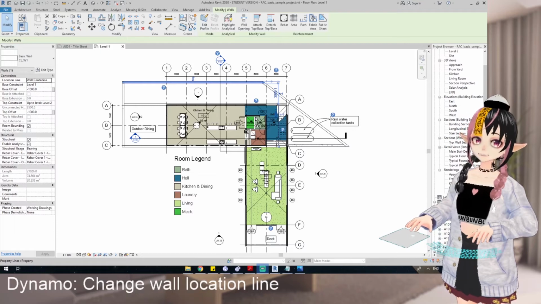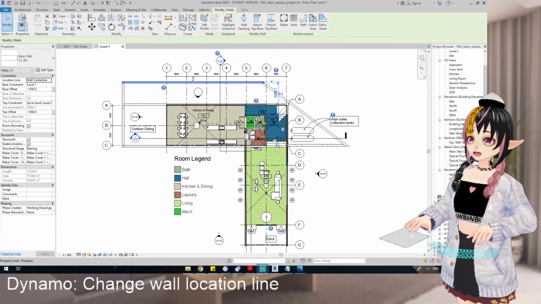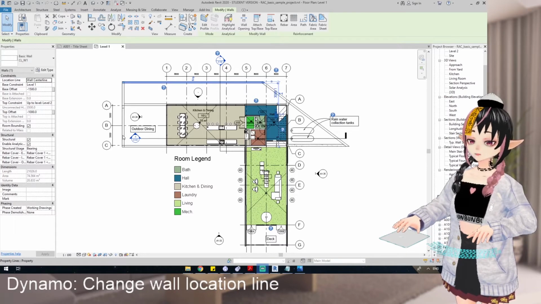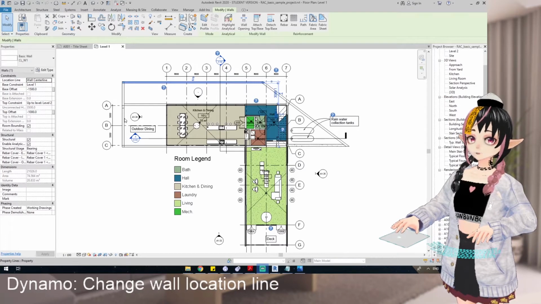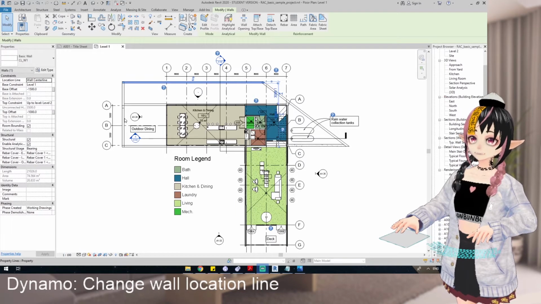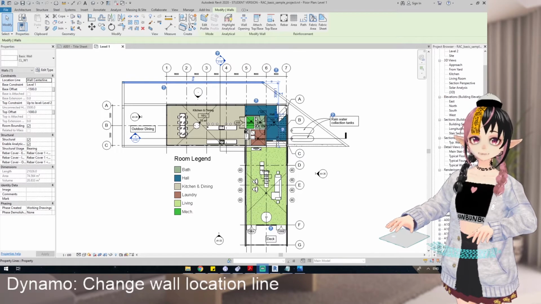Hey guys, in this video, I'm going to show you how to change wall location lines through Dynamo. When I was working, I ran into several issues when changing the wall buildup, which leads to a change of wall thickness. They should align to the same interior as before.